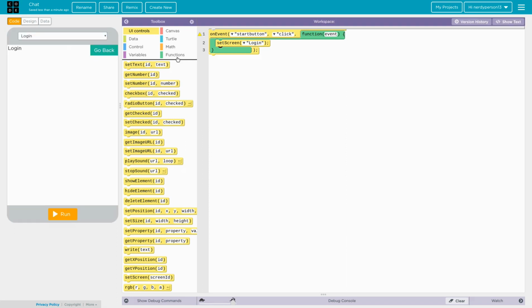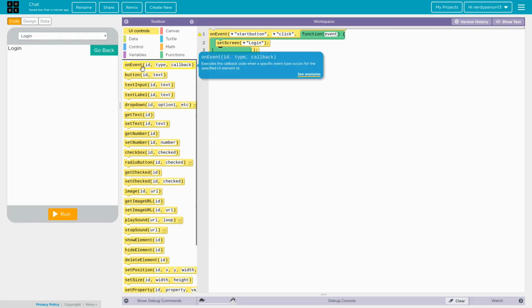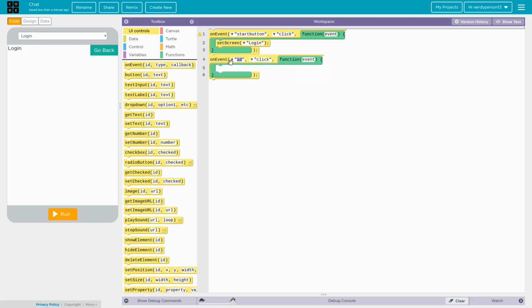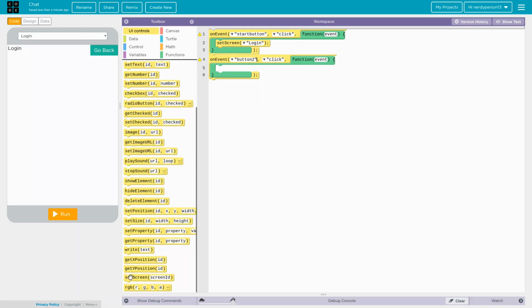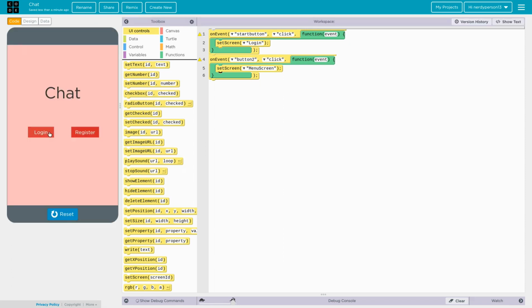Now when I go to login, I should be able to go back to on event, and this one says button 2. So I'll go to button 2. I'll set the screen, and then I'll tell it to go back to the menu screen, as its button says go back. So now when I click login, I can simply go back if I really want to, and I can keep doing that.